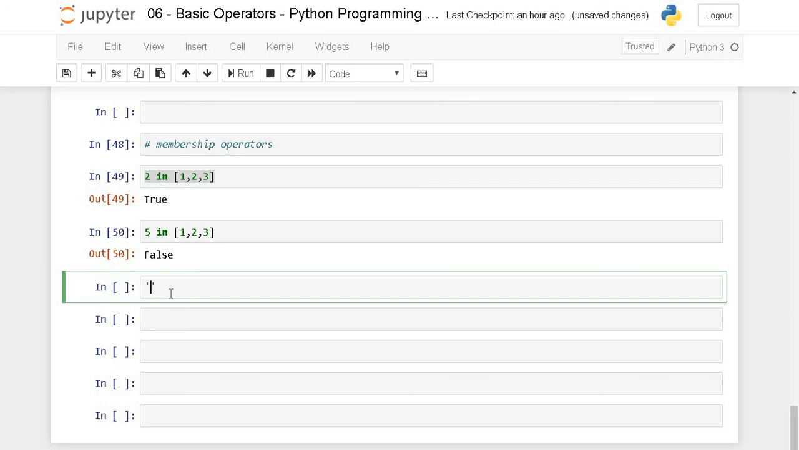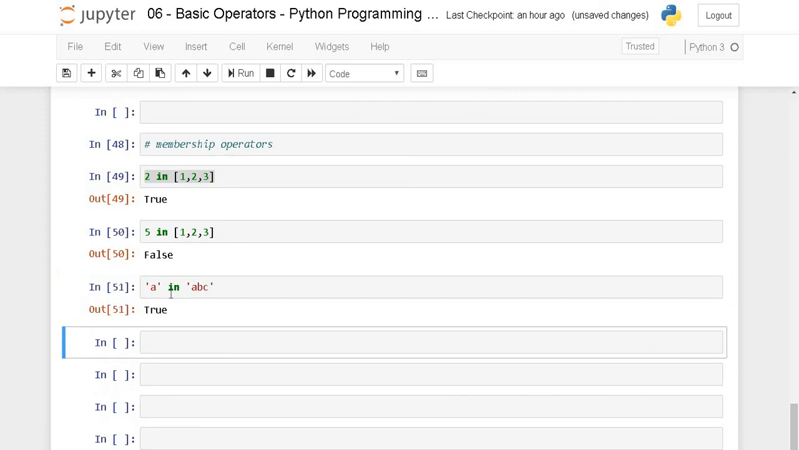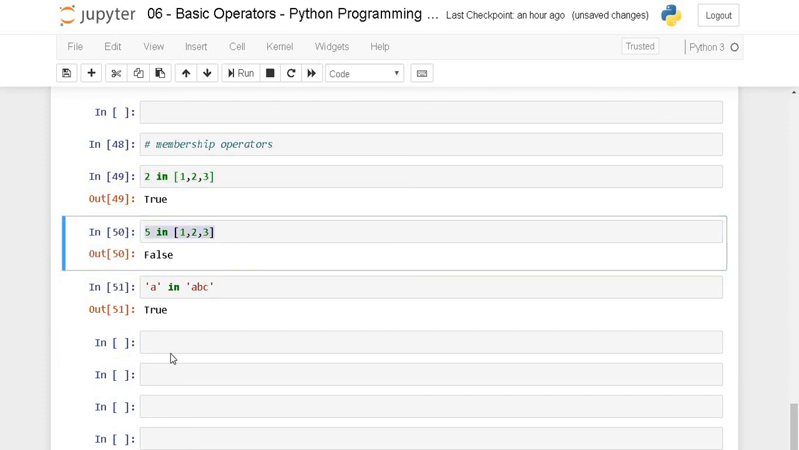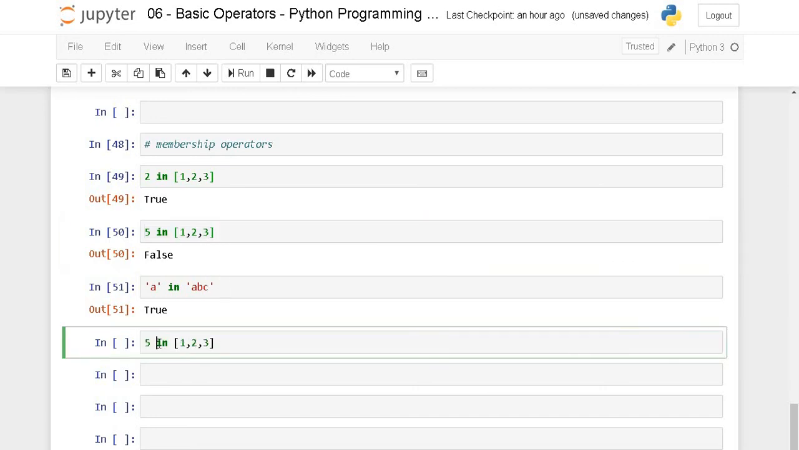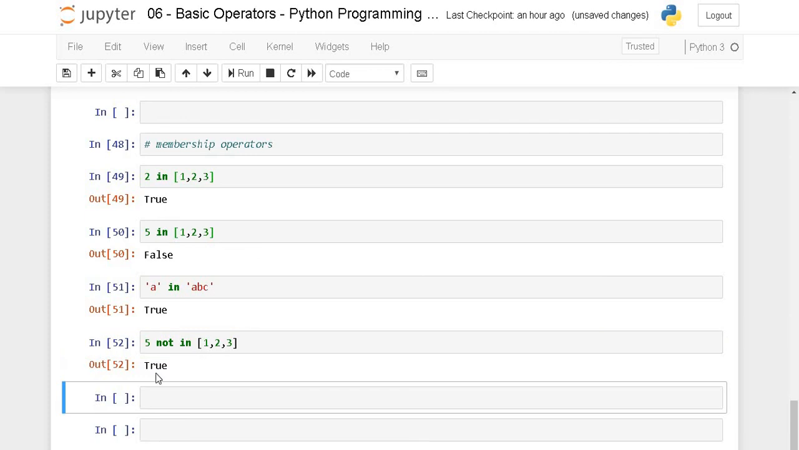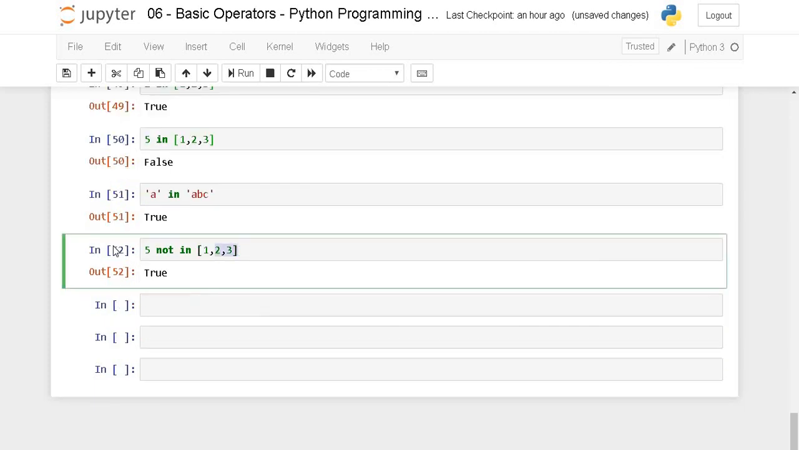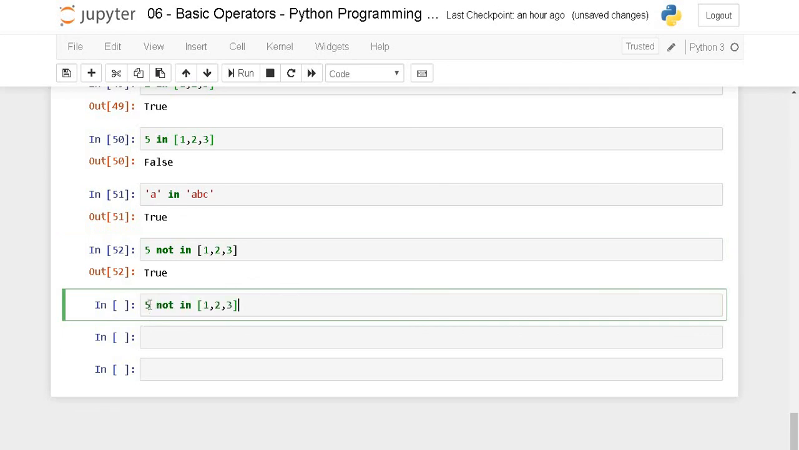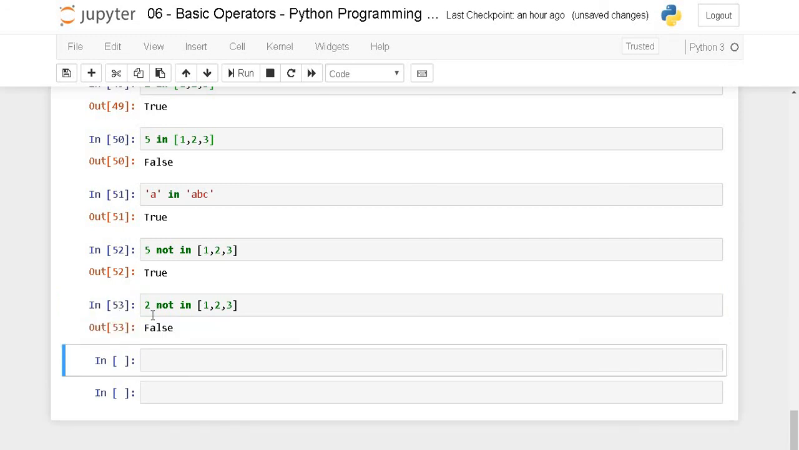You can also do this for string operations like this. A in A, B, C. Let's run it. See, it returns true. Now the opposite of this is the not in operator. For not in, 5 is not present in the list. The condition is true. The result is also true. If we run this, like 2 not in the list, but 2 is present in the list. The result will be false.